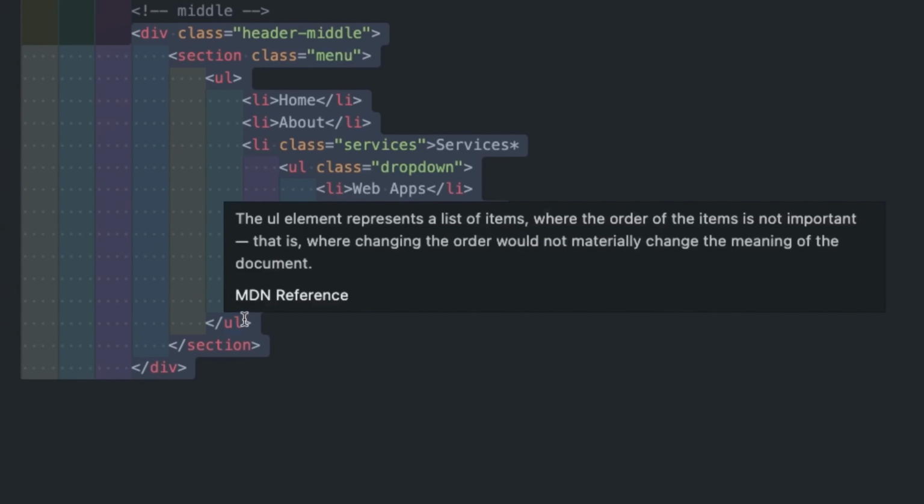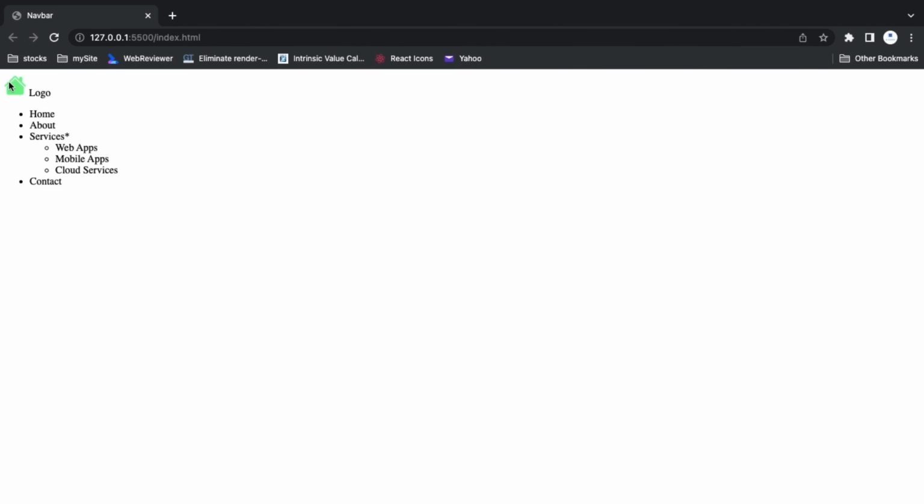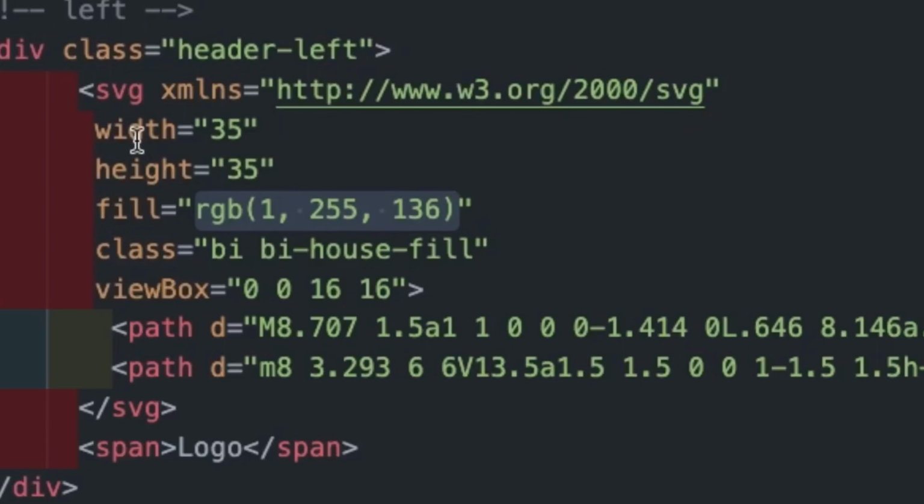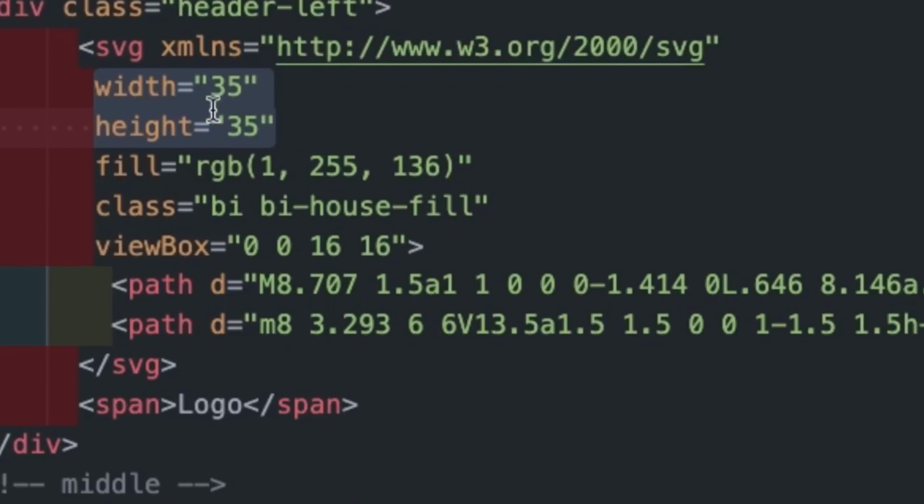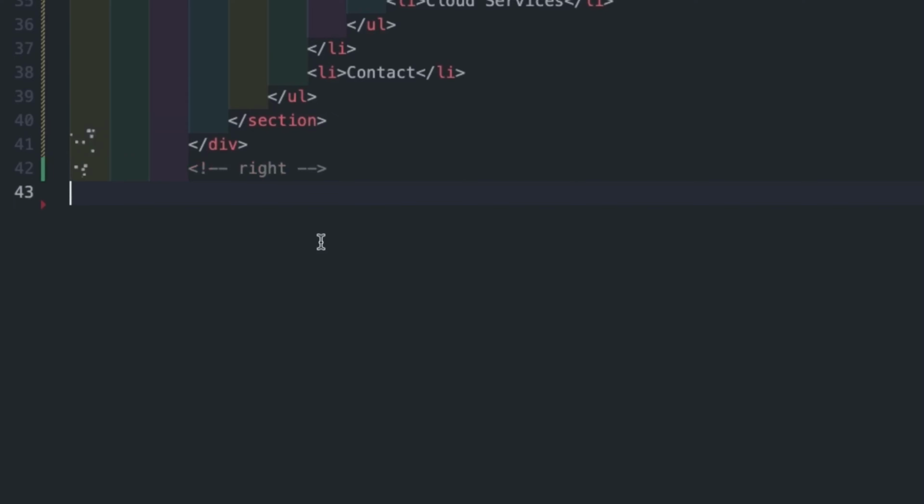Now when I will refresh the browser, then you can see all the elements which we have given is present there. To modify the SVG, here width, height and fill is there. You can provide the width, height and color there. And now we will give the header right.